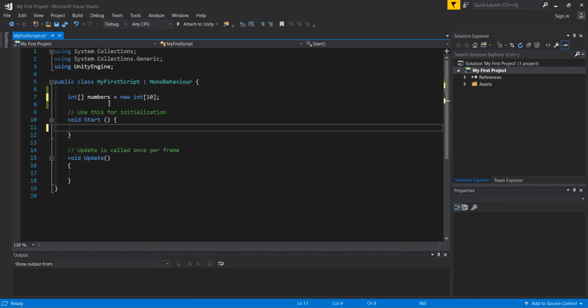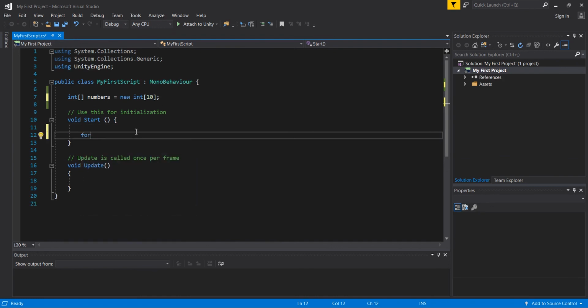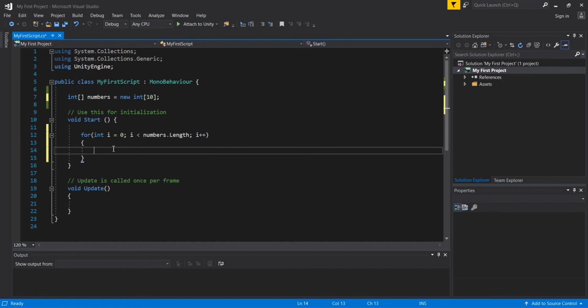And in order to test this array we must use a for loop. So for int i is equal to 0, as long as i is less than numbers dot Length, and don't worry, I will explain what this means, i++. And what are we doing here?